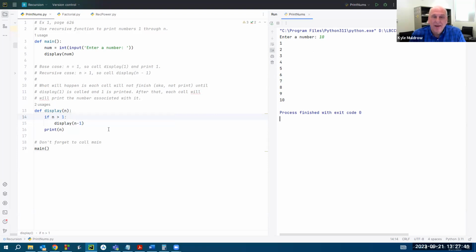So we actually are counting down 10, 9, 8, 7, 6, 5, 4, 3, 2, 1 by recursively calling the function and making the parameter smaller each time. 1 eventually gets printed, and then the 2 is printed, then the 3, then the 4, then the 5, all the way to the 10. And that's one way that recursion works.